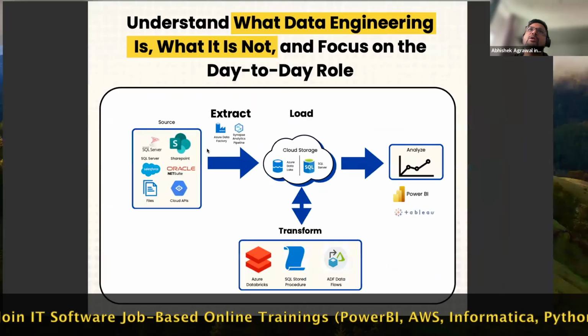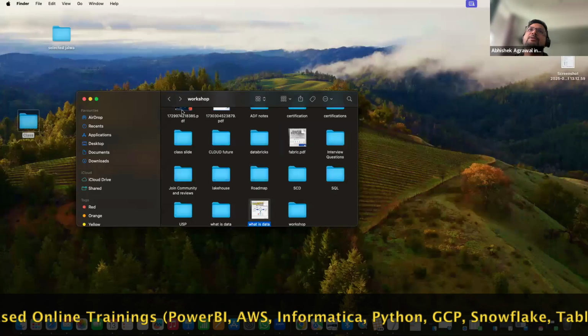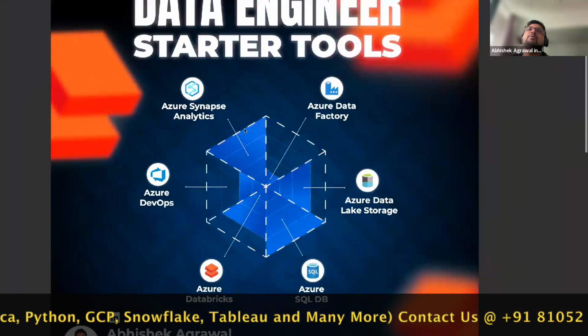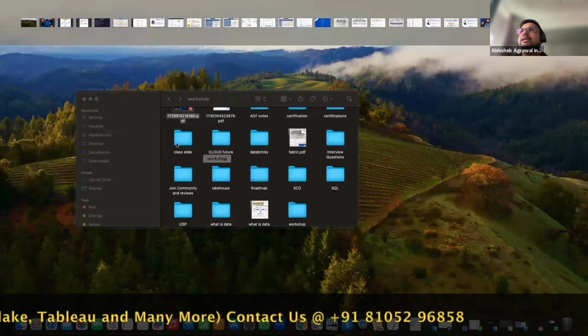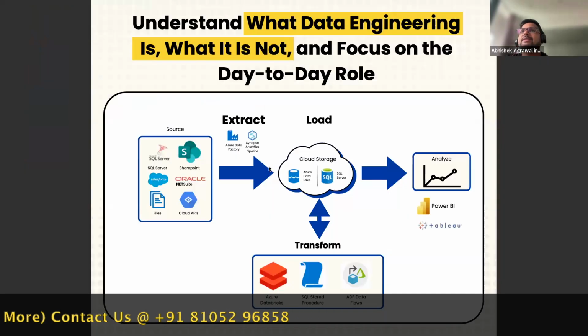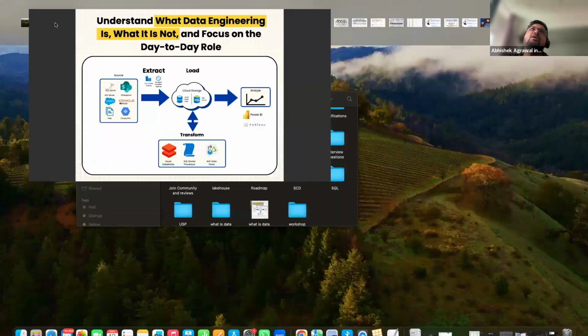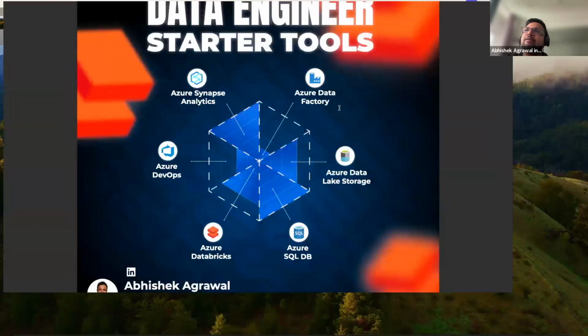So what are the tools you should focus on? You should focus on these tools, right? Now if you see this particular course curriculum, for the extraction part, meaning data movement, we use Data Factory and Synapse Analytics. For cloud storage, we use Data Lake and SQL Server. For transformation, we use Databricks, SQL stored procedures, and ADF data flows, right? So in our course curriculum, we'll exactly focus on this.